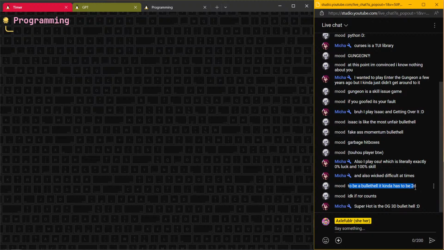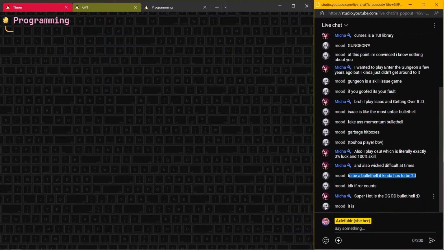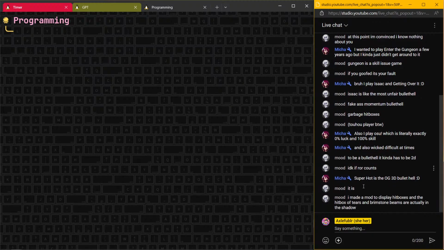To be a bullet hell, it kind of has to be 2D. I don't know if Risk of Rain counts. I mean this first one, not the second one. The first one, which I played, by the way. Maybe I missed something, but it feels to me like that game is just fully luck oriented. If you don't get the correct items, you just do not have enough firepower to survive.